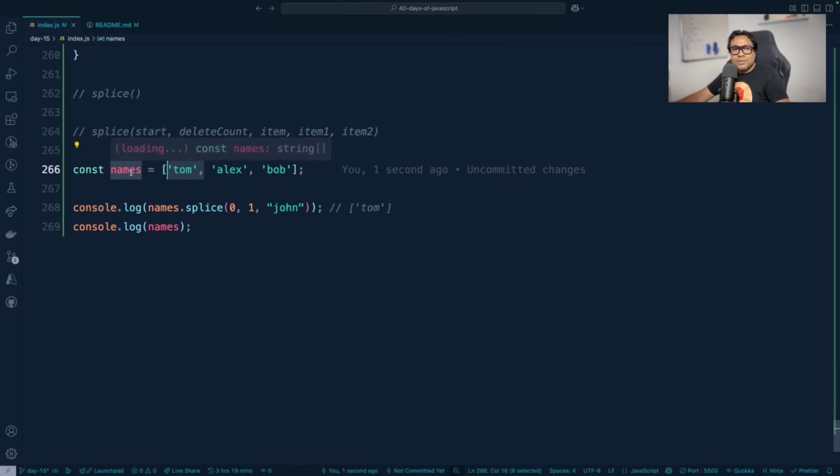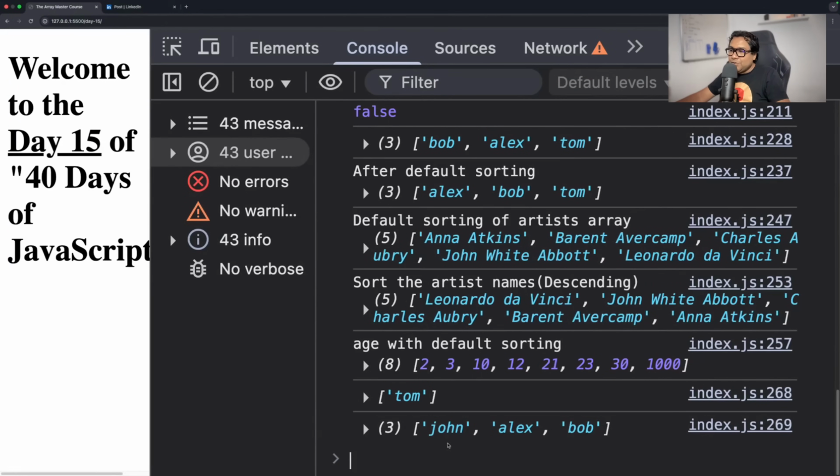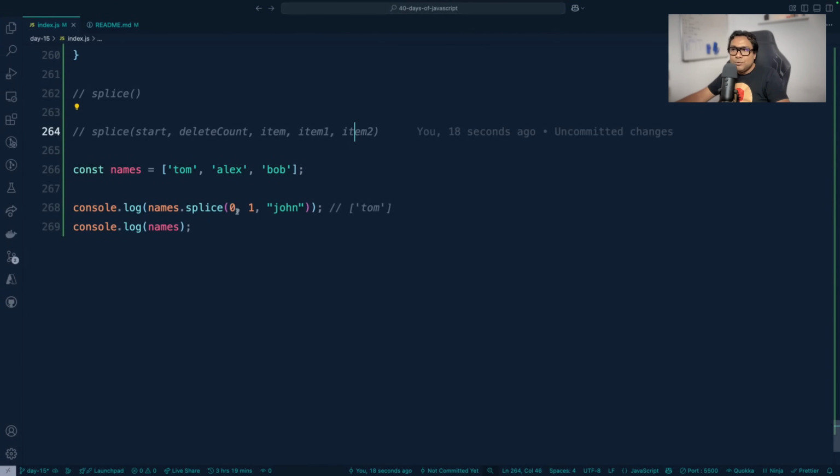The names array is left with Alex and Bob, and then I have added something called John starting with this position, because I told that when you are adding the element, that time also it will be added starting with this position. Then what do you think the output is going to be? The output is John, Alex, and Bob, correct? Because starting with the 0th position, I have removed Tom and then I have added John over there. So this is more like a replacement, isn't it? I am replacing this Tom value using the John value.